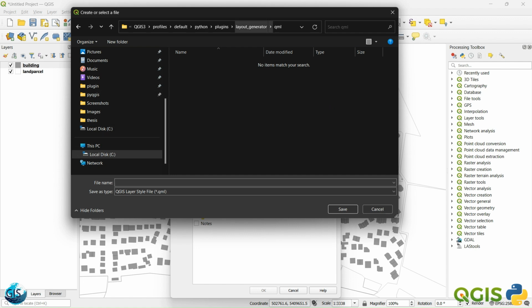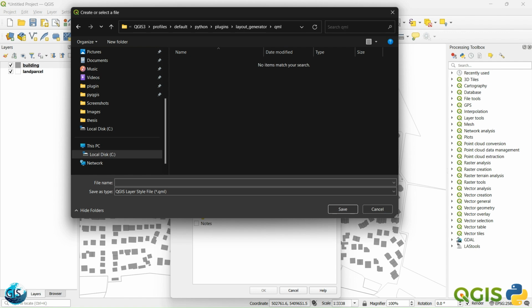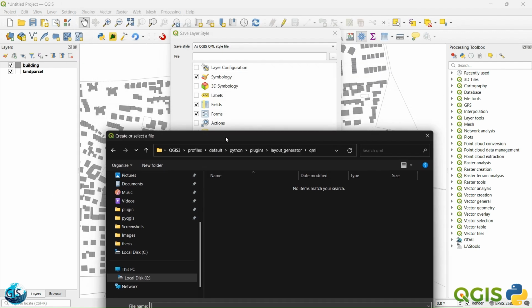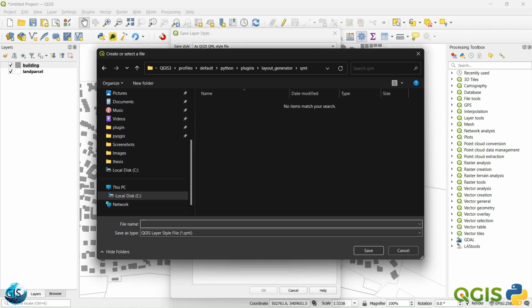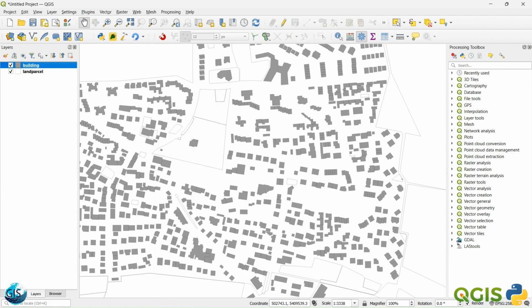Then, yeah, I think it's fine, or QML symbol, whatever you want to call it. Then after that, I want to give a name. So I will always give the same name, building, the same as the name of the layer, so calling them will be really easier. Then it will be the same symbology, field, form. I think it's fine. Perfect.